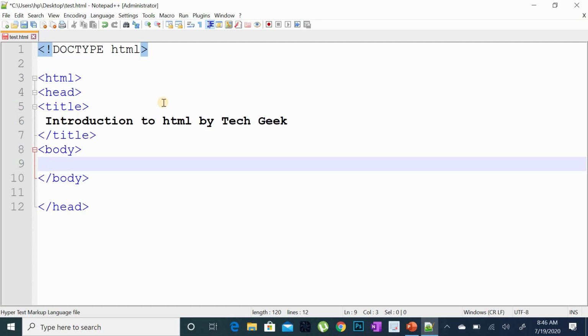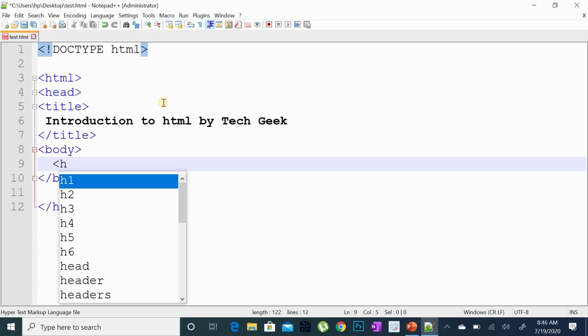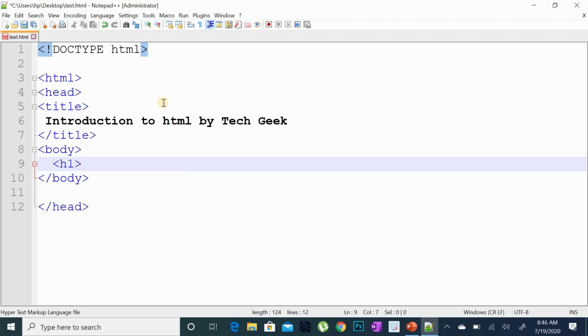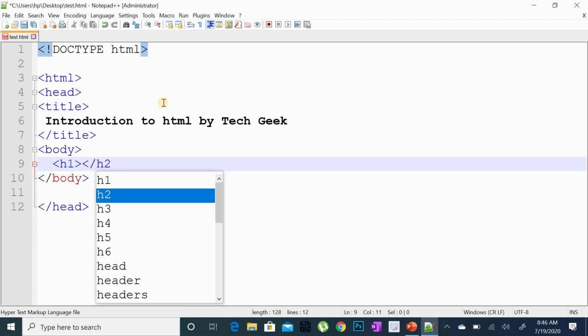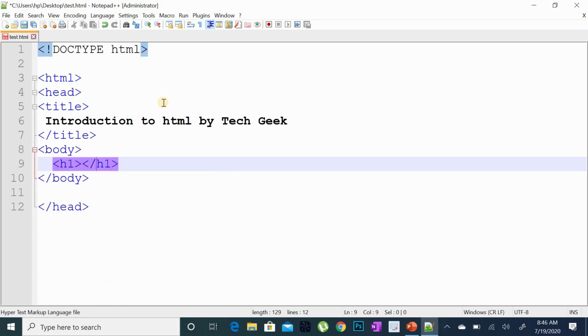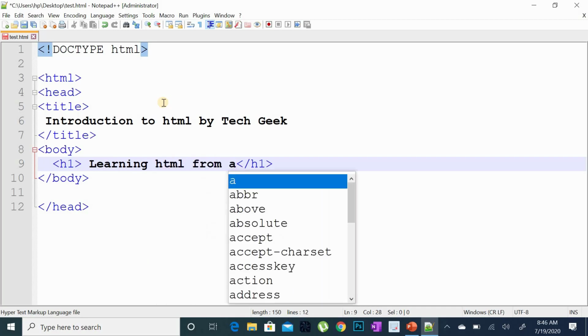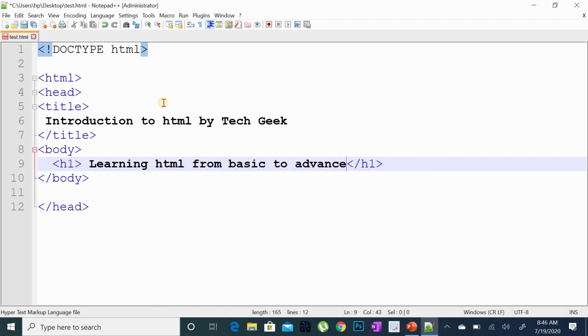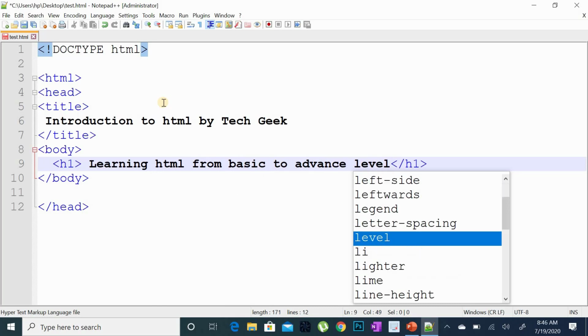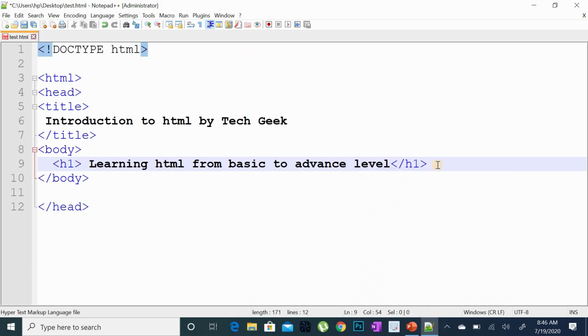For example, I want to display a heading of H1 level. Then I will place an H1 starting and ending tag, and in between them I will give some text. For example, I am writing: Learning HTML from basic to advanced level. So this is our heading.